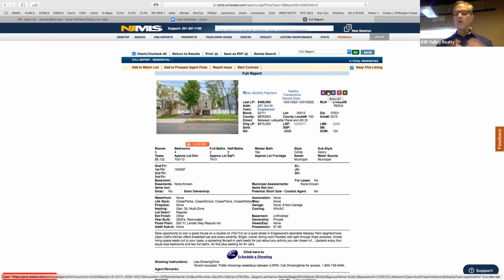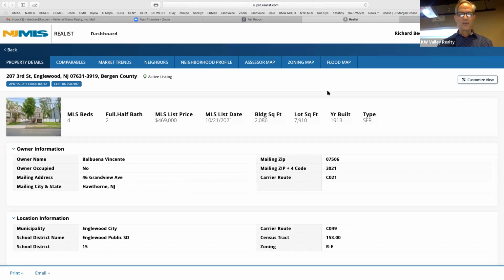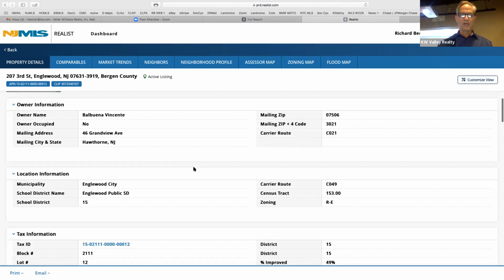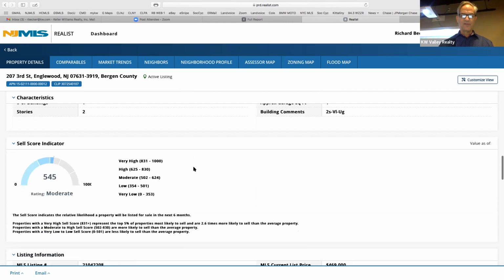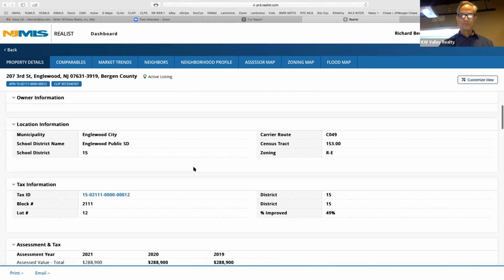Realist will give you a whole bunch of information. I'm not going to get into Realist in depth. I do use Realist, and I'll click on it mostly right away if I want to see if something's in a flood zone or not. It's supposed to tell you on the listing, but again, I want to make sure myself. There's all kinds of stuff here: comparables, market trends, neighbors, cool reports. A lot of cool information. A lot of this is off the tax records as well. There's some of your history in there.